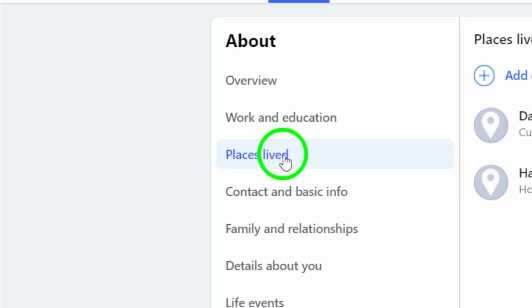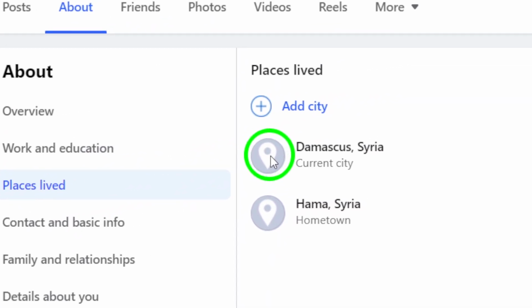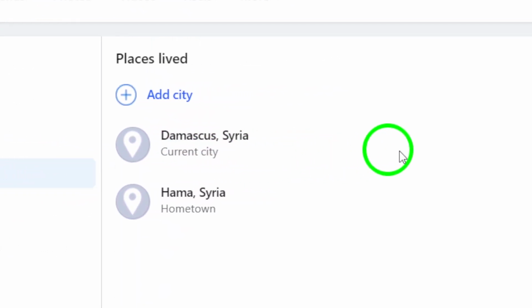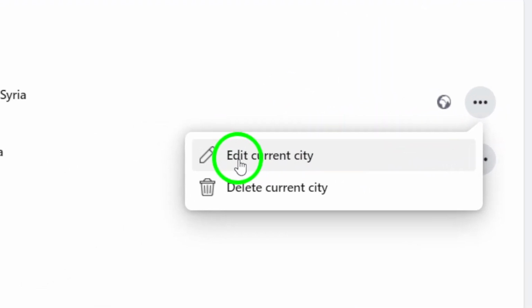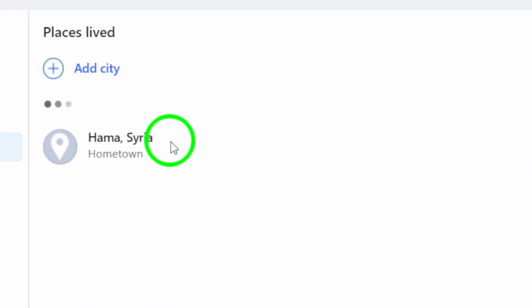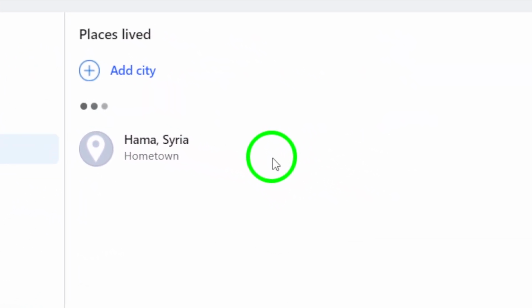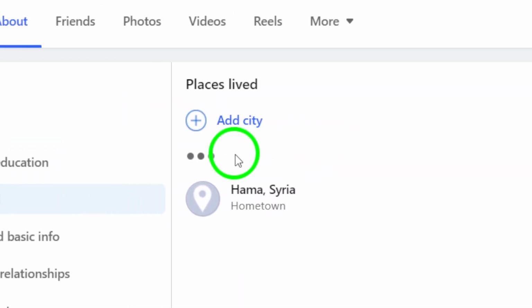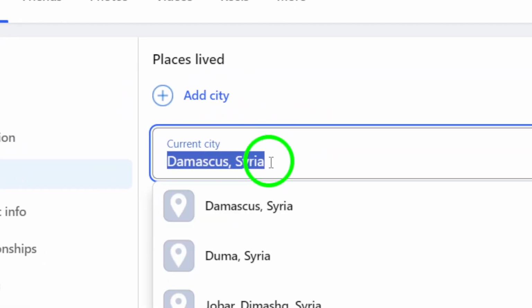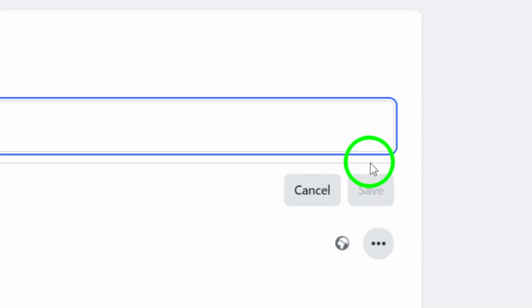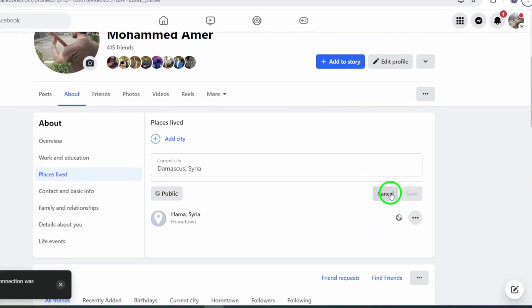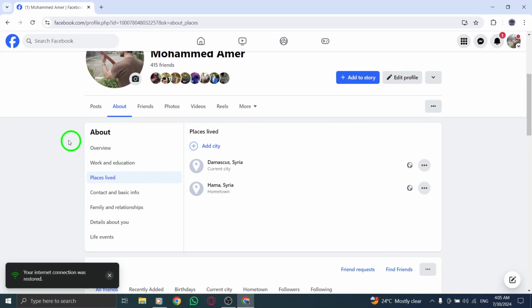Now it's time to make the change. Click on Edit Current City. A new window will pop up, allowing you to enter your new city or update your current location. Make sure to type in the correct city or region you want to display. Once you've made your edit, don't forget to save your changes. Simply tap the Save button, and voila! Your region has been successfully updated, and that's it.